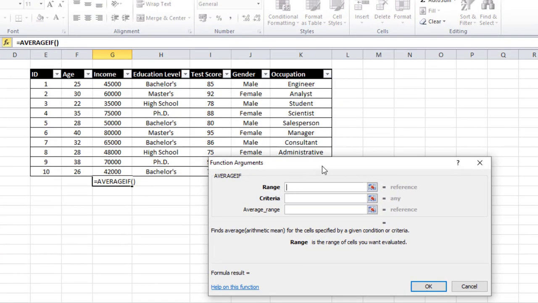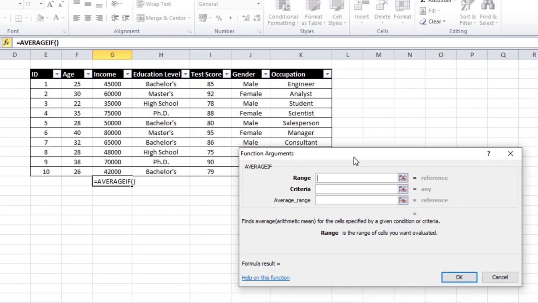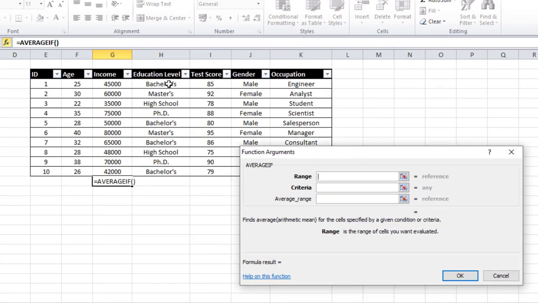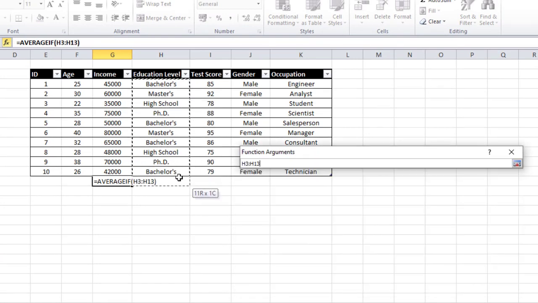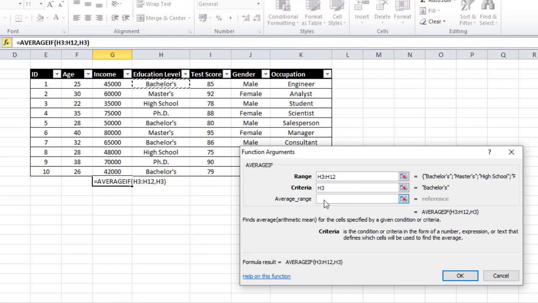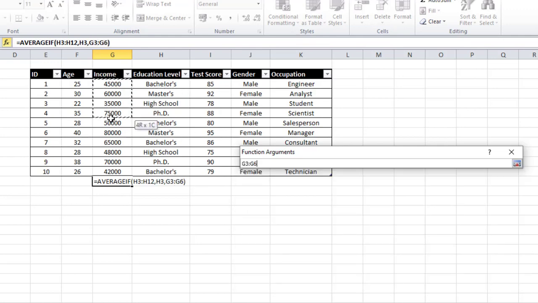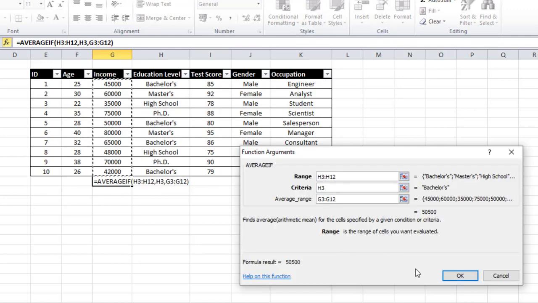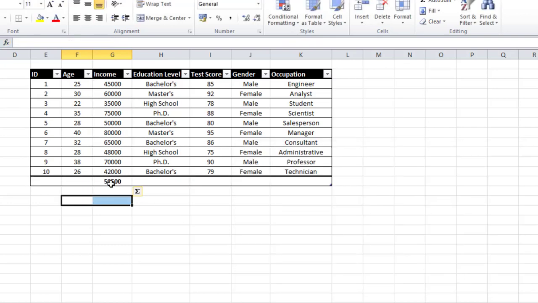So I want to select the range, the reference range. The education level is my reference range. Okay, and then it is asking for the criteria. I want to go for the criteria of bachelors. Okay, and the range for which I want to find the average, this is the income. Okay, and then I click OK. So this is the 50,500. I just got the average of all the bachelors. Okay, so there's a difference. We give a condition, so find the average for only those who are bachelors.